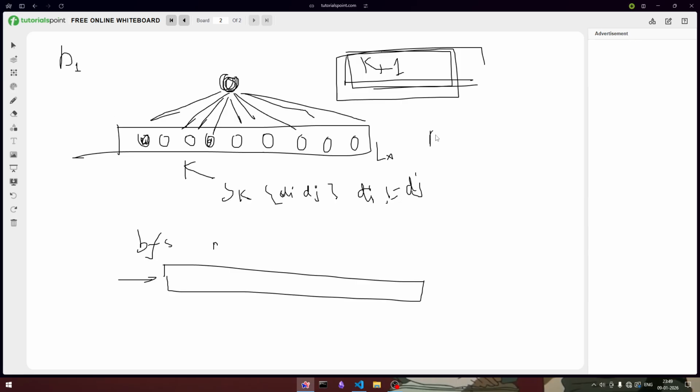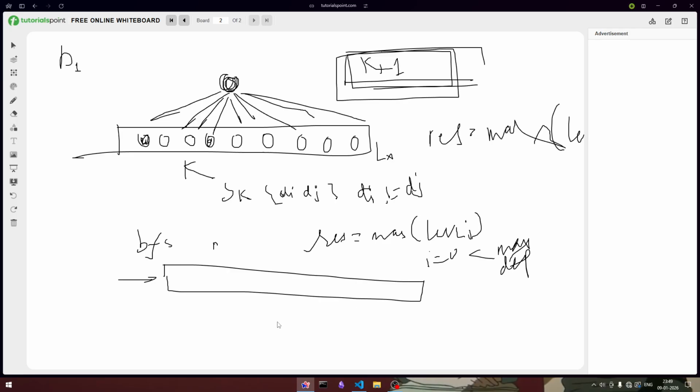the result is either the maximum of the size of all levels, so result is equal to max of level I, where I equals 0 to max depth. Also, result is equal to the maximum of 1 plus children of I. For every node, it's children plus 1, we're getting the idea, right?